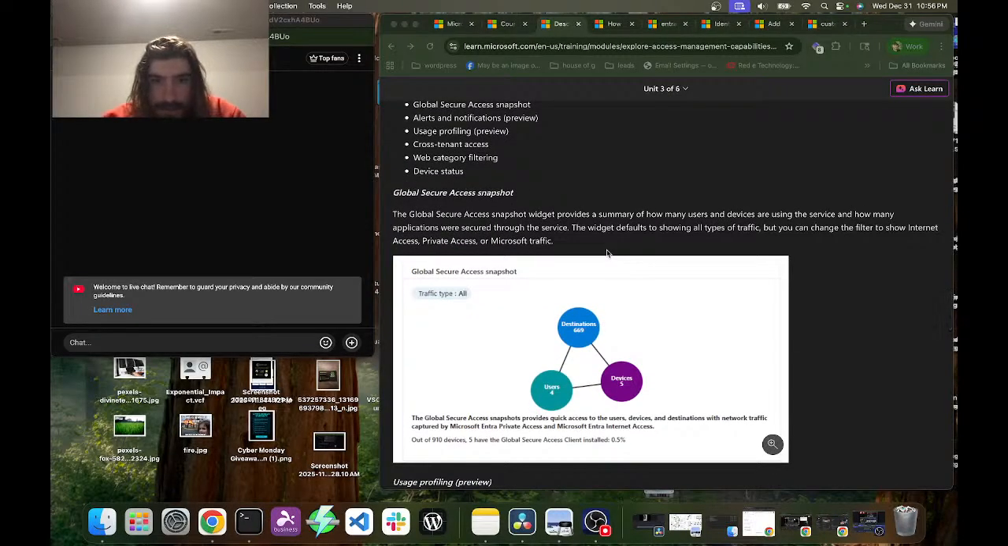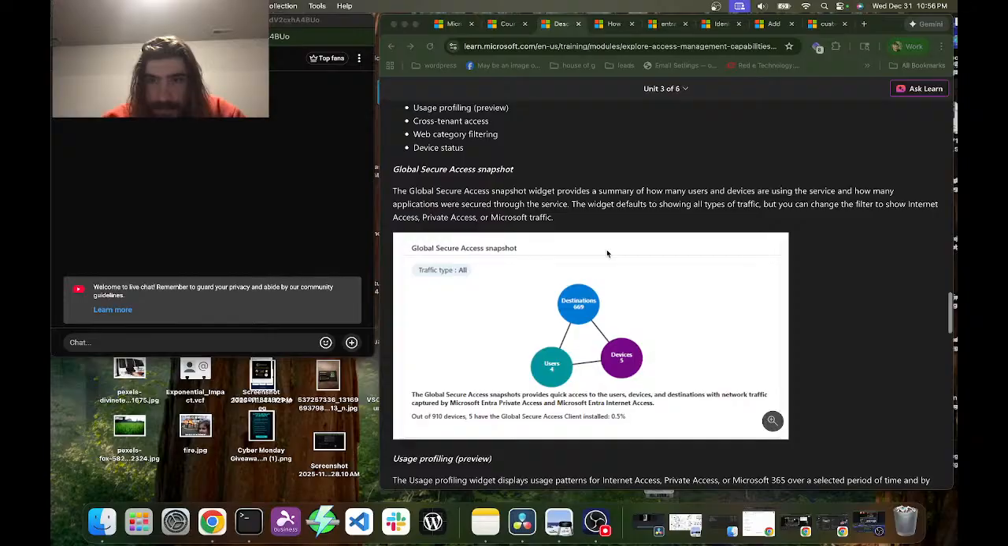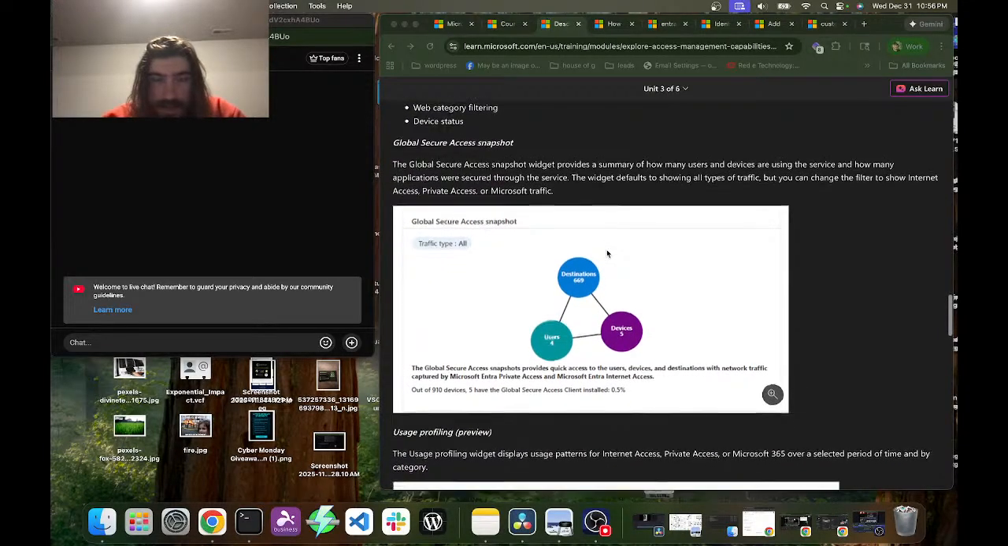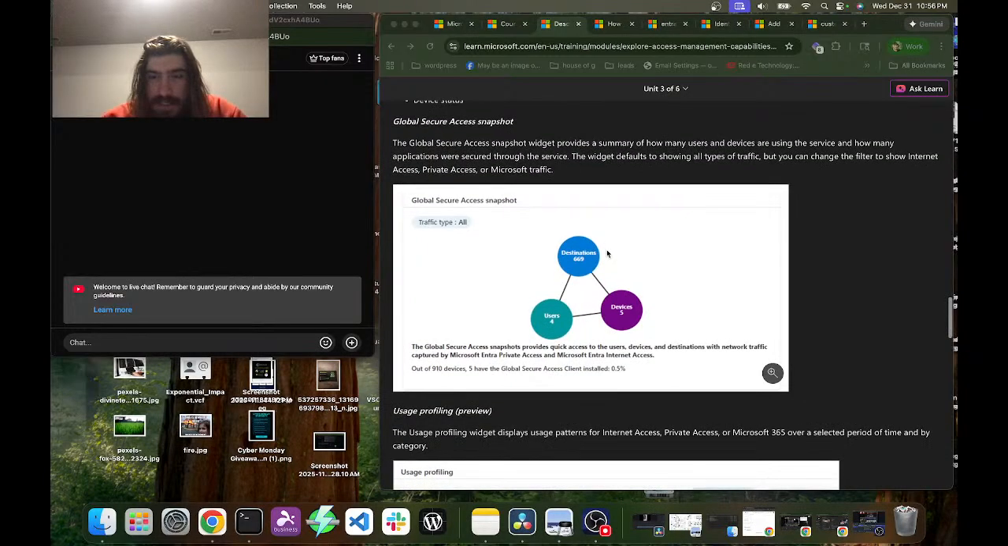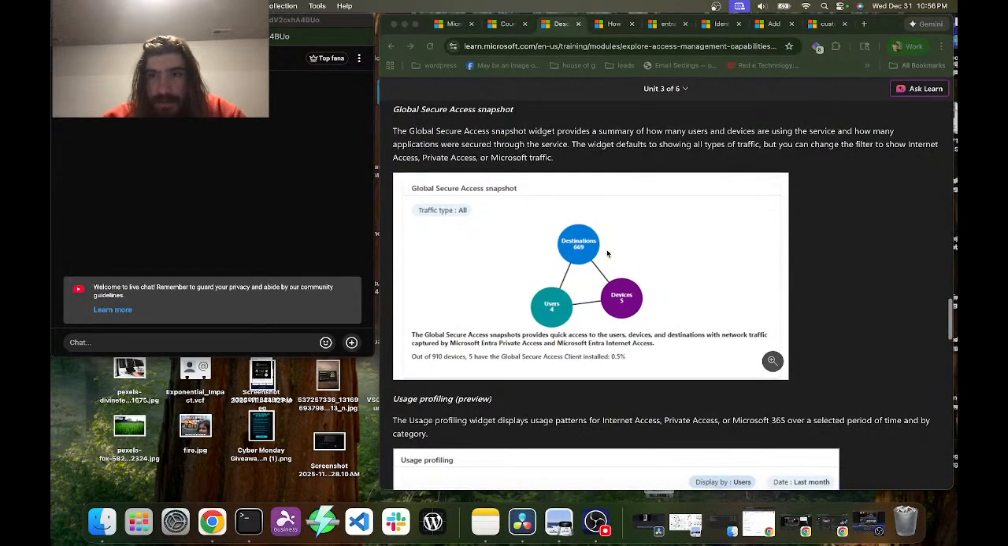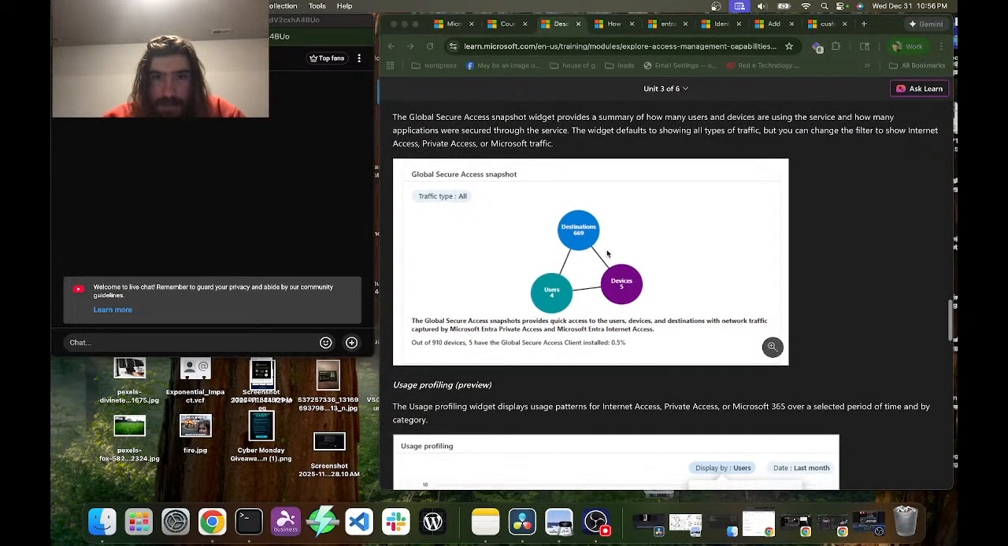Global Secure Access Snapshot. The Global Secure Access Snapshot widget provides a summary of how many users and devices are using the service and how many applications were secured through the service. The widget defaults to showing all types of traffic, but you can change the filter to show internet access, private access, or Microsoft traffic.